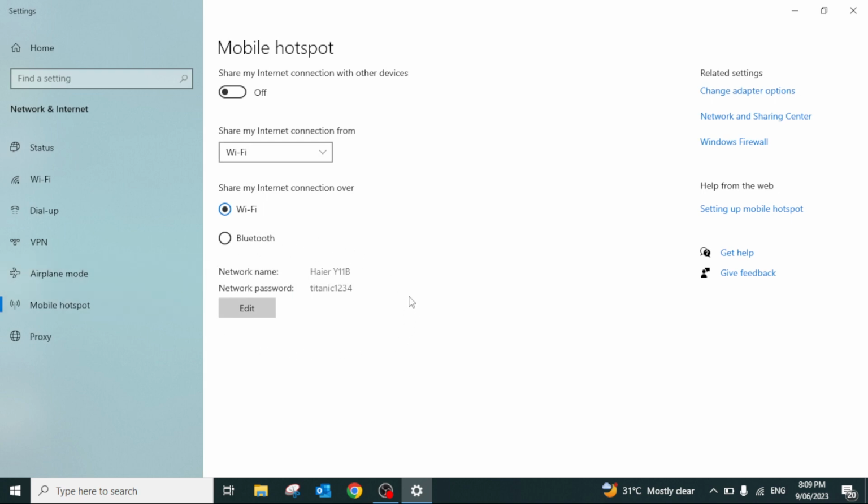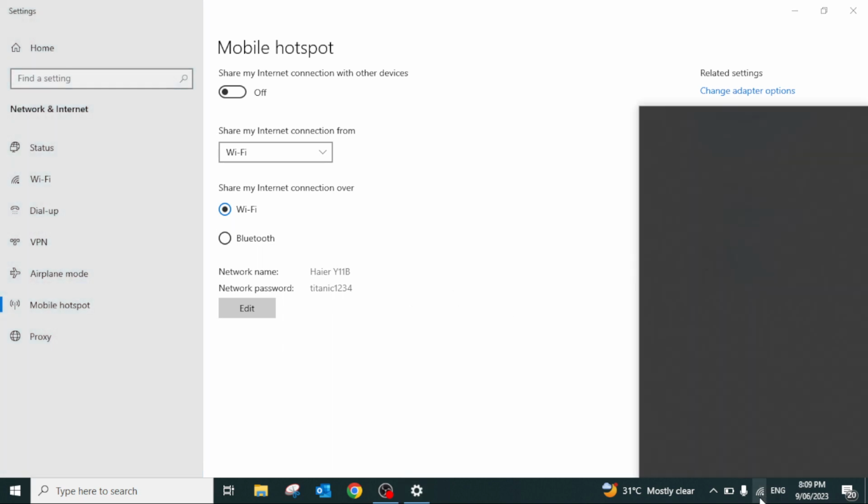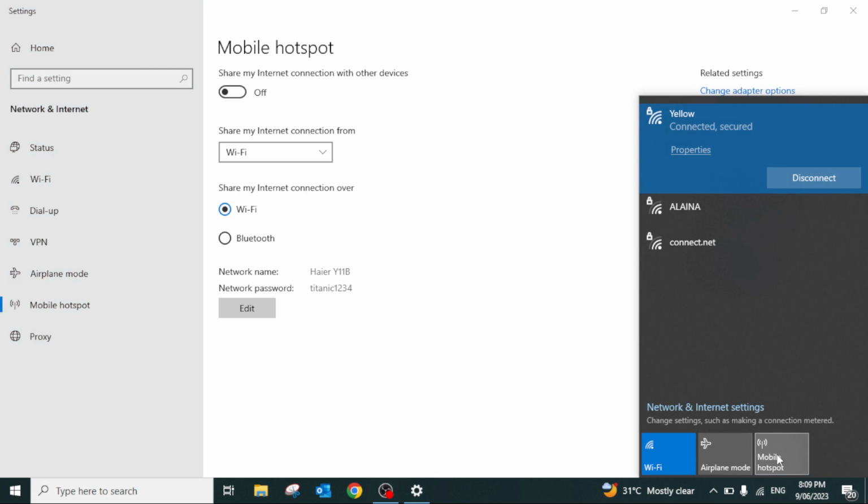So in order to turn on your Wi-Fi hotspot, click on this Wi-Fi symbol and click on hotspot option. Now your hotspot is live and will start showing on your other devices like your laptop or your smartphone or any other device.